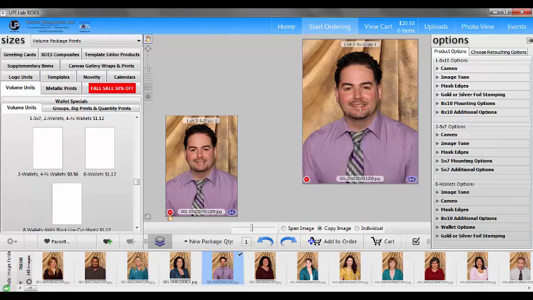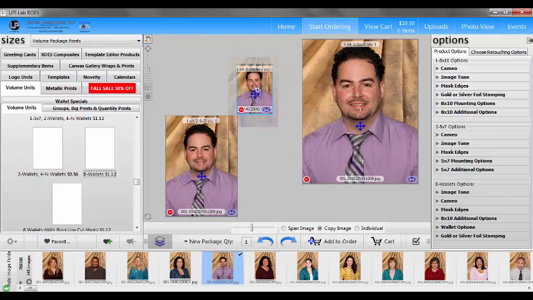I could do the same thing with this. Once you get down to one product within this page, you cannot delete it by clicking the red. In that case, you would just choose another product and it would open and replace the one that's already there, but you cannot delete one product from a package. Alright, so I'm going to drag my wallets back in. I have all my items that I want in this particular package.